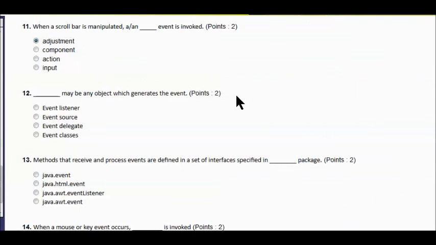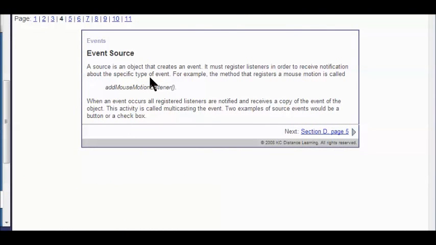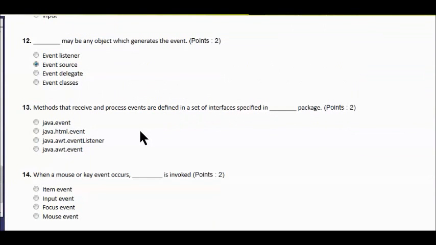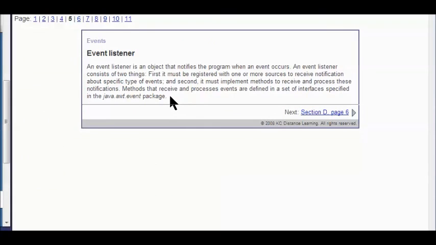Blank may be any object which generates the event. That's an event source. Here you see on page 4, a source is an object that creates an event. Methods that receive and process events are defined in a set of interfaces specified in the blank package. How about java.awt.event package? Here on page 5, methods that receive and process events are defined in a set of interfaces specified in the java.awt.event package.